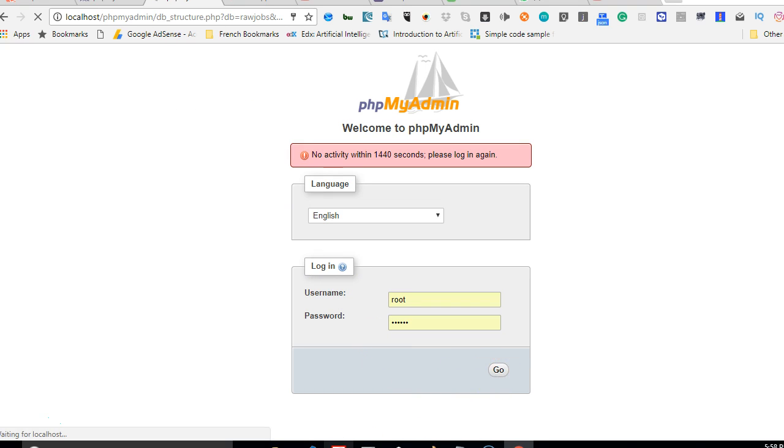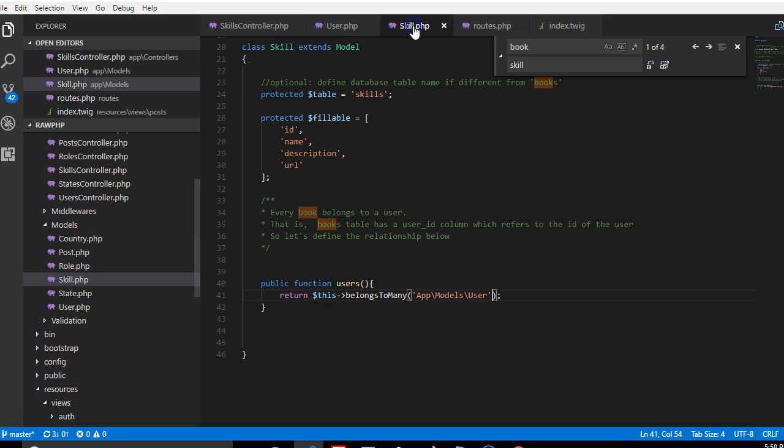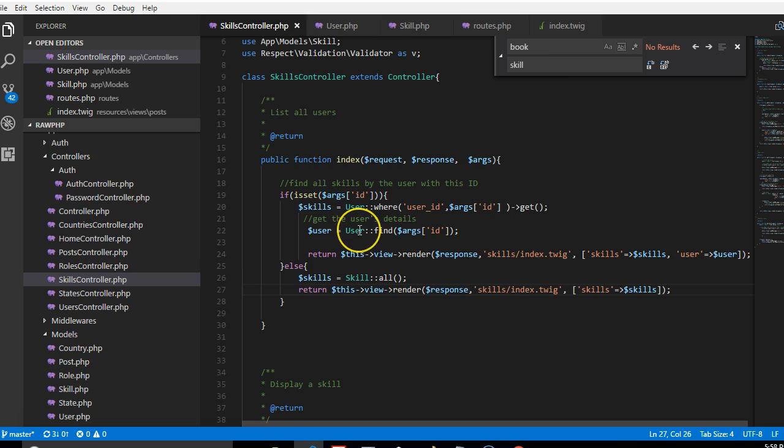If we log in, we'll check it out and see that the user doesn't exist again. So what we're going to do is to make sure that we work with what we already have in the skills model. For instance, in this model, we're saying that a single skill can belong to many users, as you can see. So we're just going to find the skills that belong to a user: we're just going to find the user, and then from there we find the skills.